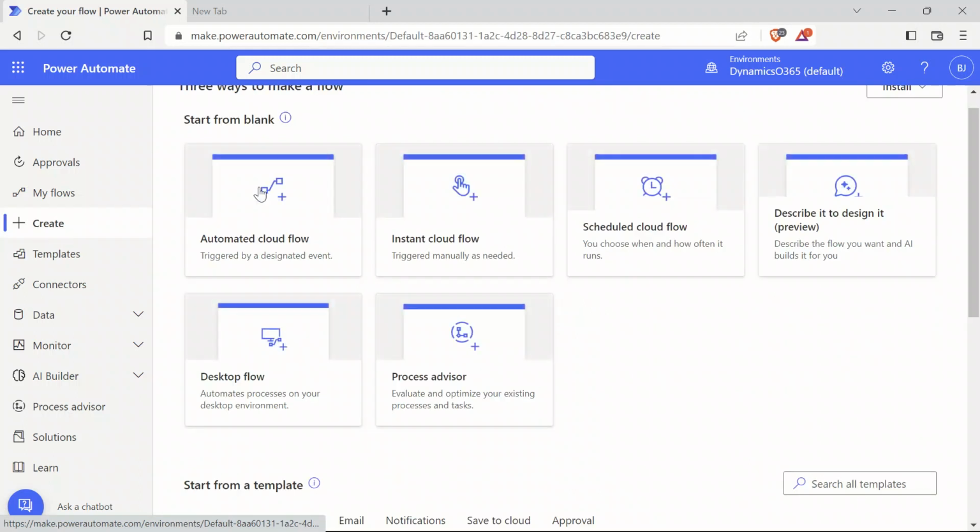We can create new automated flows, so there are different types of automated flow we can create. One is cloud flow, and one is manual, which is an instant cloud flow, nothing but it's triggered manually when we need it, and we can schedule that flow also for when it has to run. Then desktop flow, so if you have any desktop app, for creation of the flow we can use this desktop flow.